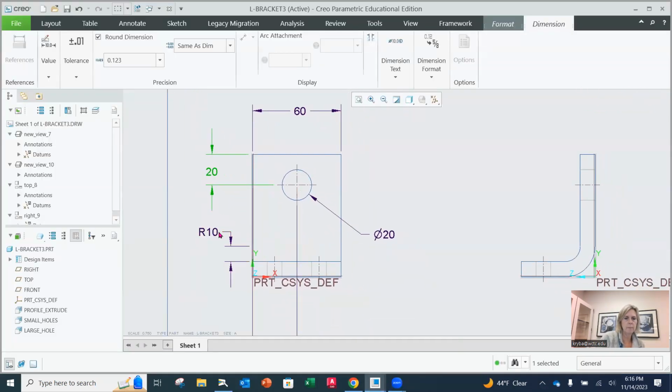Okay. The radius of 10. This one I need to move to a view. So I'm gonna left click it, move to view. I want to go to the right side view over here. Okay. I'm gonna move this out.